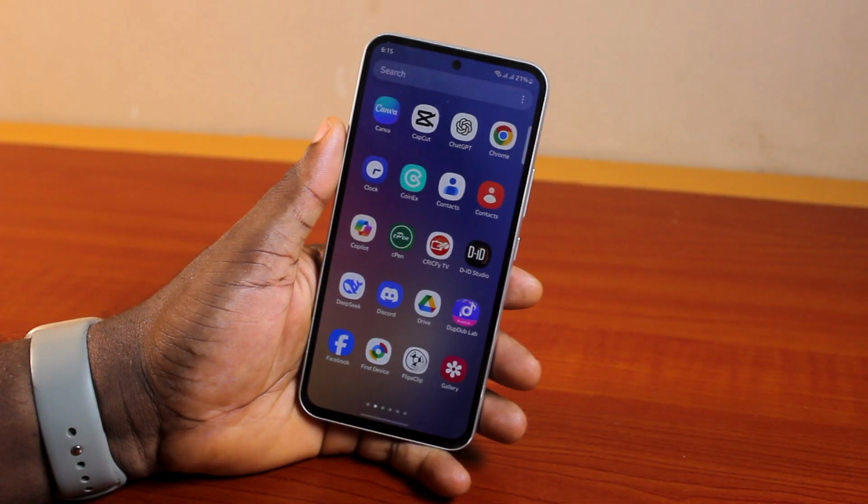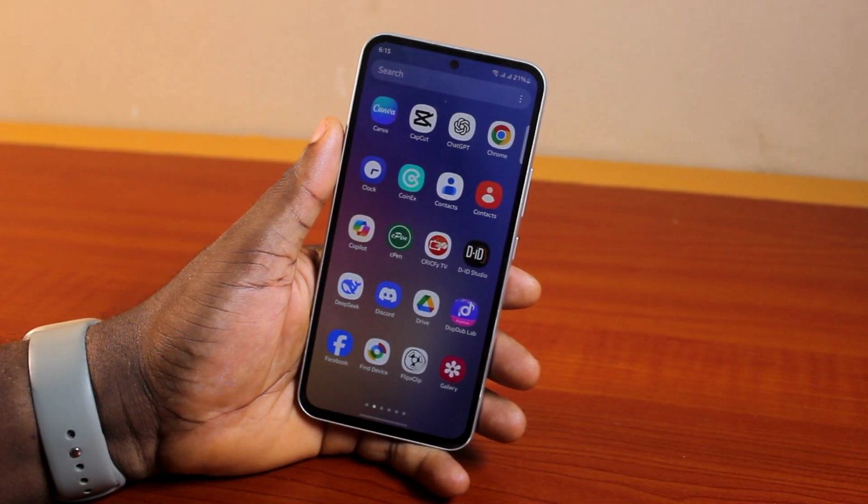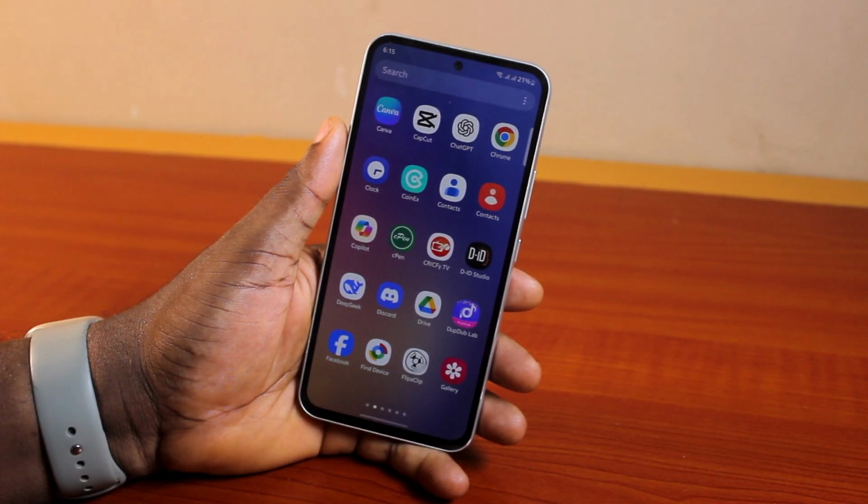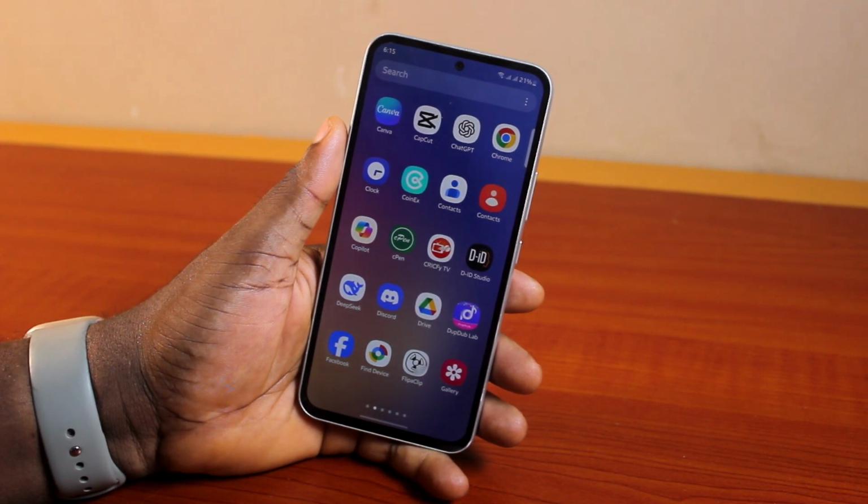How to delete old messages on Samsung Messages app. So if you have hundreds or thousands of messages in your Samsung Galaxy phone and you want to delete all the old messages, then here's a video for you.